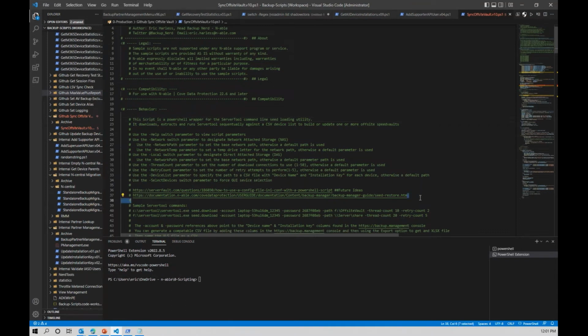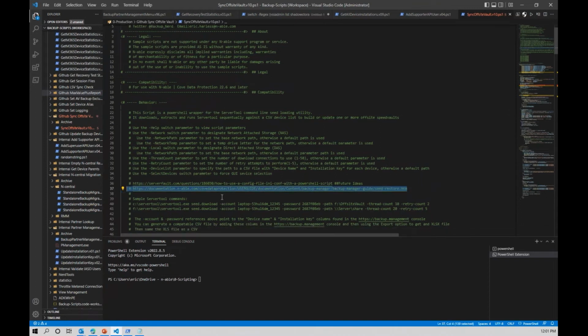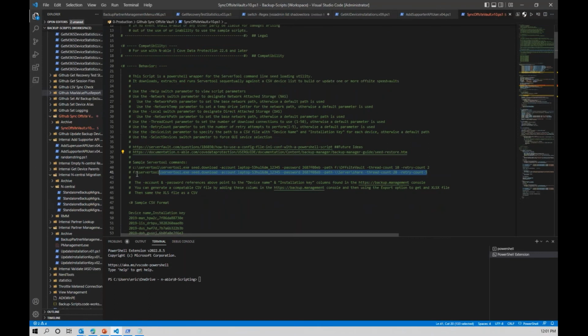I've got in my docs here information on the actual tool, sample server tool commands. This is how you would do the command if you weren't using my script. You would just run server tool with a device name and the installation key, a path, the number of threads and the number of retry counts, and let it run. This is just a way to do this for bulk systems unattended, okay?